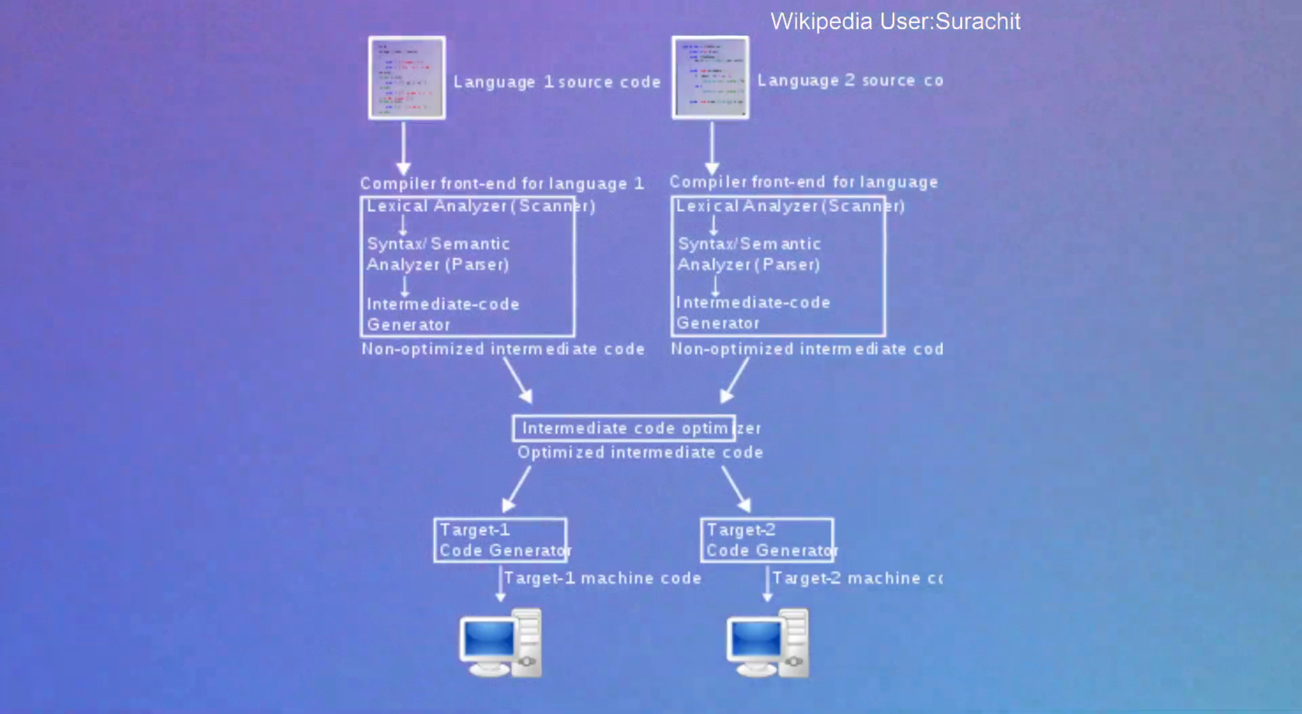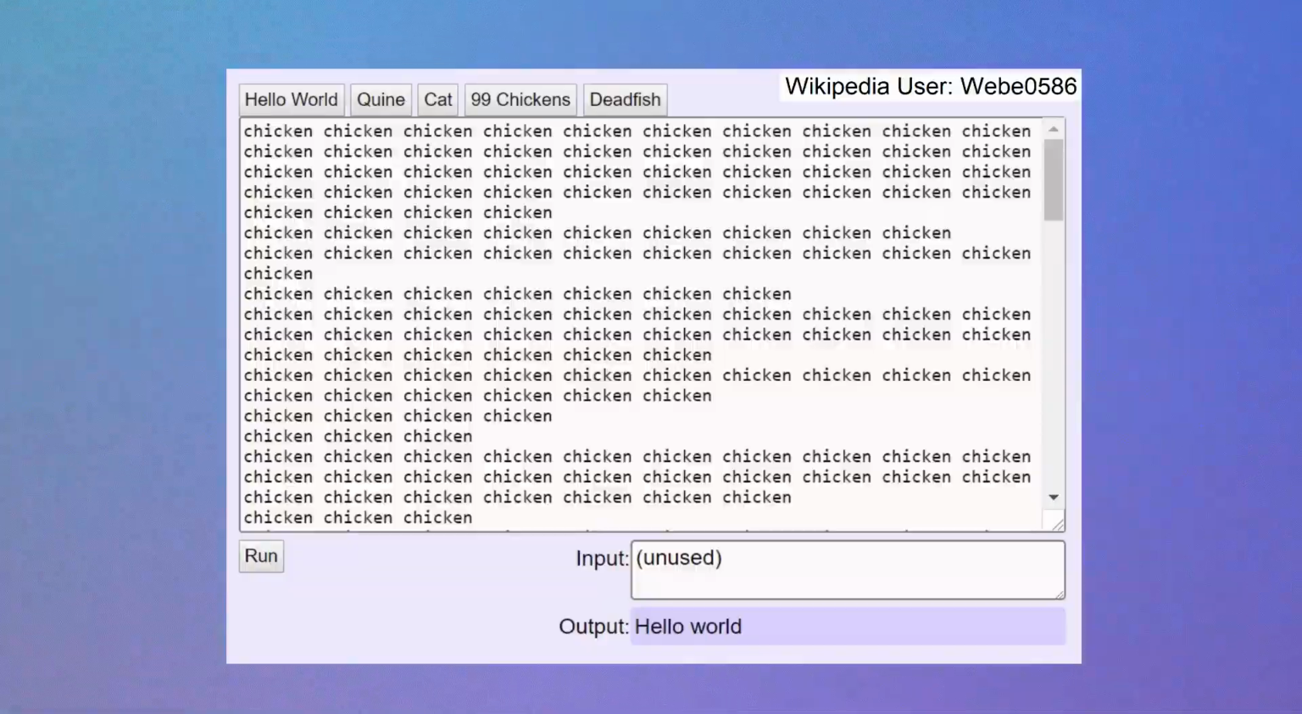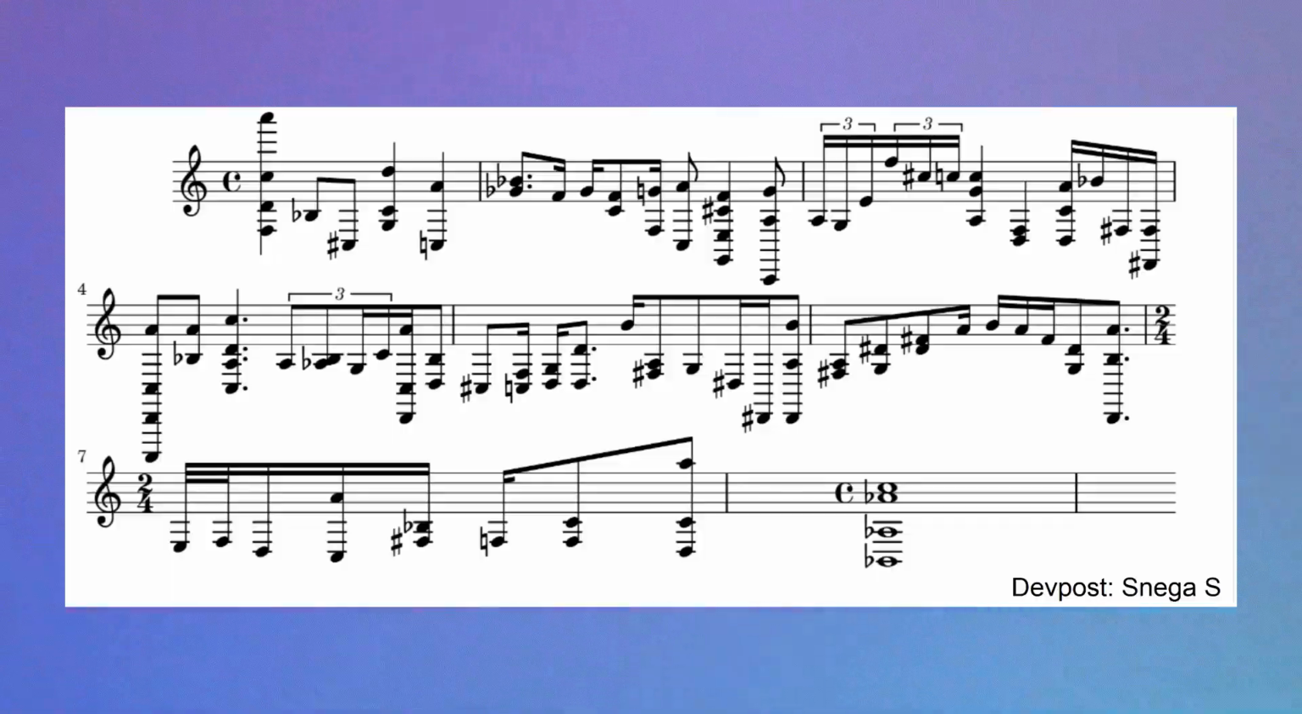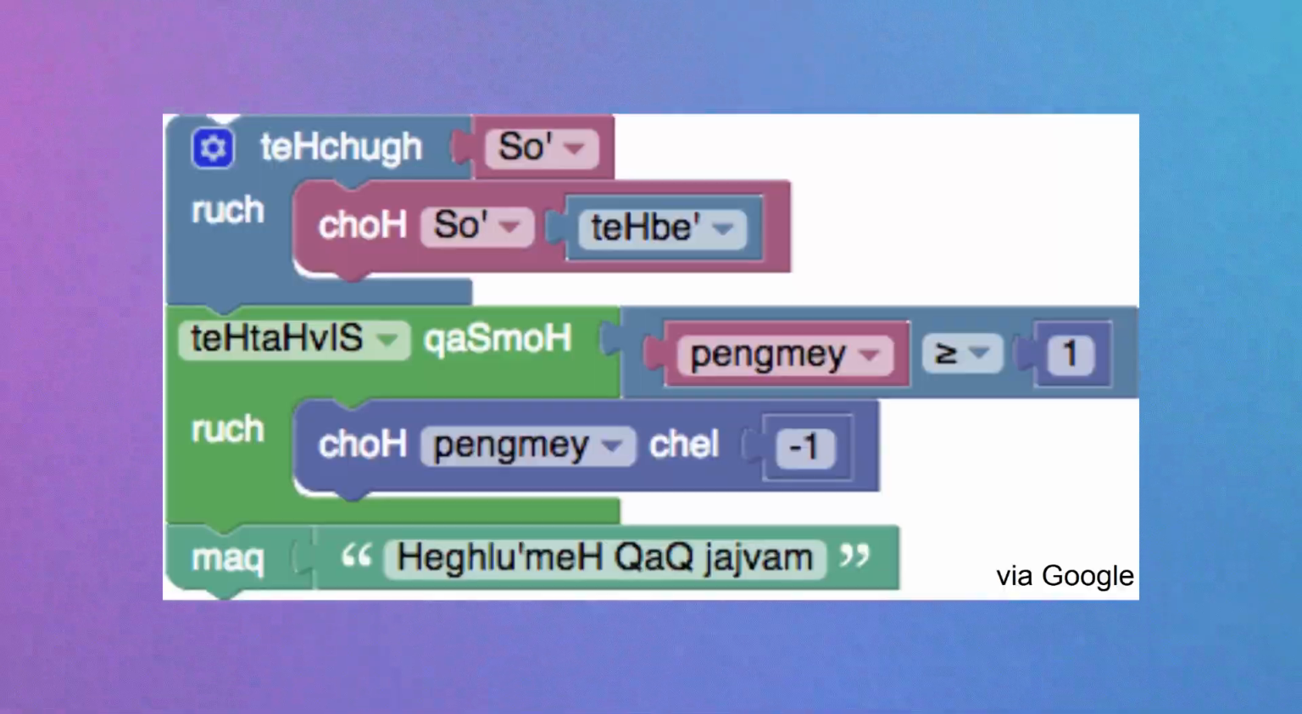People have written compilers for all sorts of interesting new languages, like Piet, which uses colored squares, Chicken, which uses nothing but the word chicken, seriously, Velato, which uses music notes, that's neat, and even Klingon, although the closest it can get to Hello World in Klingon is What Do You Want Universe.